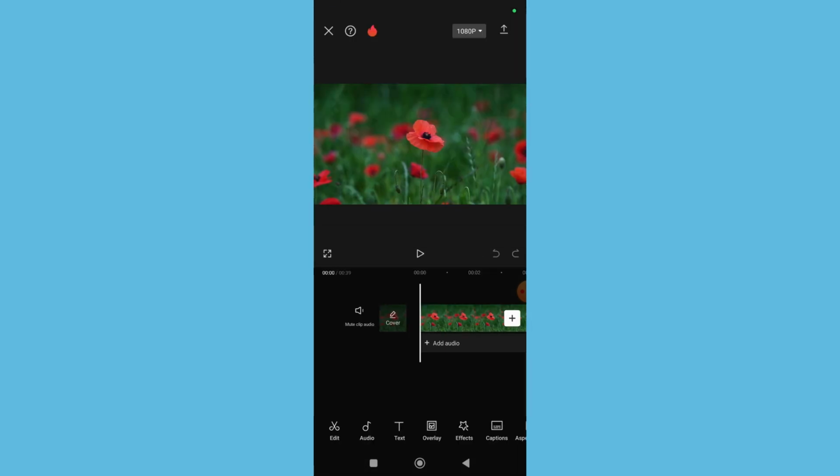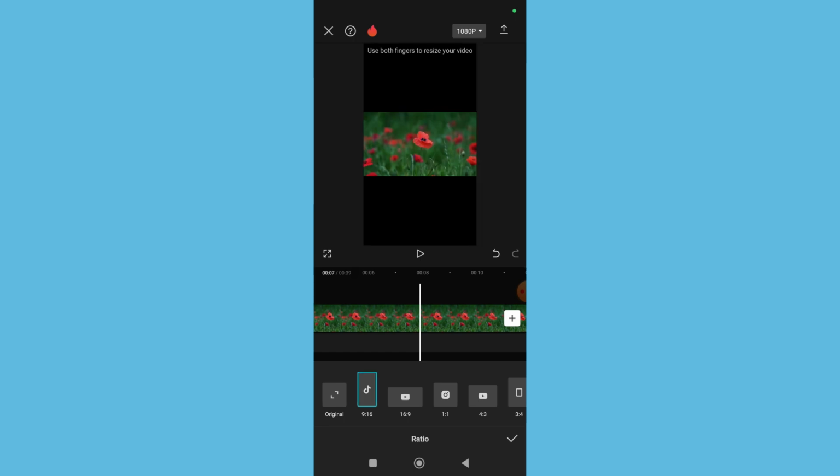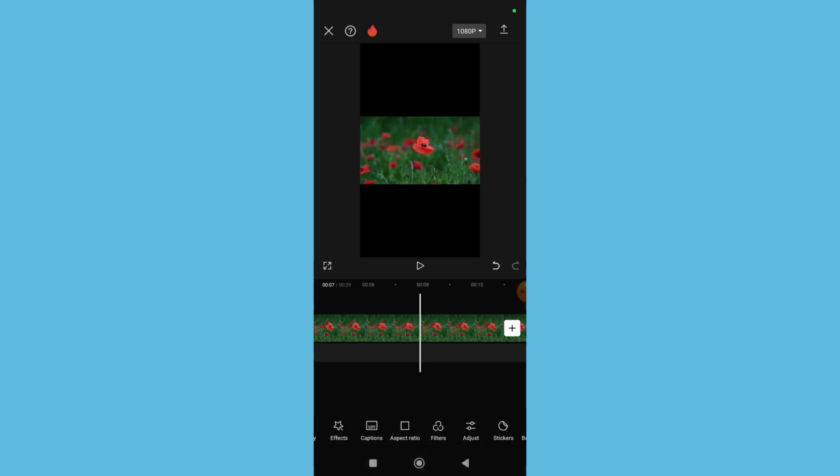So right now if you just play this video, here you can see this video is not perfect for TikTok. This video is not for TikTok size. And how can you resize this video for TikTok? So first of all, on the bottom you can find the option aspect ratio. Here you can see, just select this, and then there is a TikTok icon option. You can see, just select it. So here you can see right now this video is perfect for TikTok.